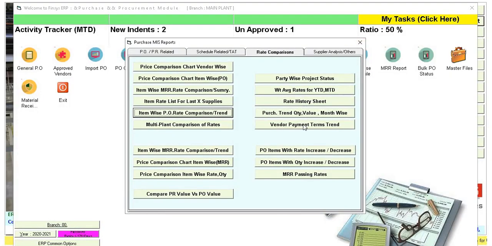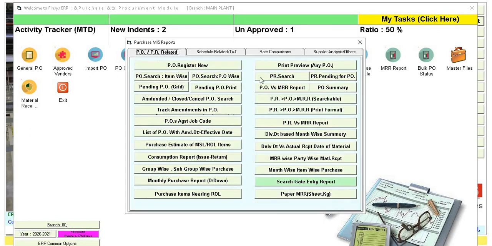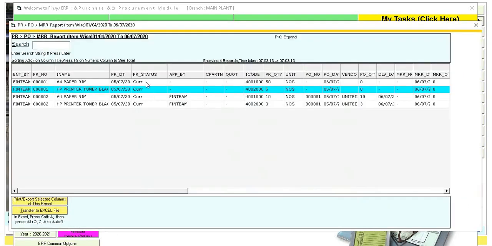We can also see various other reports in the system like vendor ABC analysis, supplier history card, which will be created as we proceed to receive the material from the vendor. It has got various reports which will help you, like PR, PO and MRR. Suppose we click this one, it will show you how the data traveled from the PR stage, which was on the 5th, and whether it is approved or not, whether PO has been made or not, and what has been the quantity.